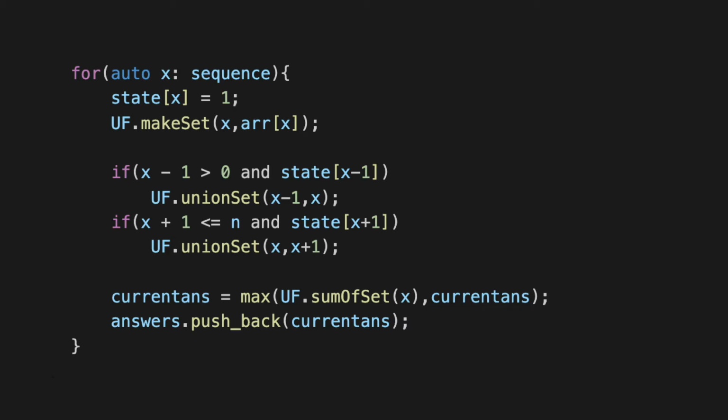Now we need to look at whether the introduction of the element at the xth location is causing any merges or any extensions of previously existing sets. So that's exactly what we are doing here. We are checking if the left neighbor is non-empty. If yes, then we take a union between x minus 1 and x. And if the right neighbor is non-empty, then we take a union between x and x plus 1. So this non-emptiness is essentially checked by the value in the state array.